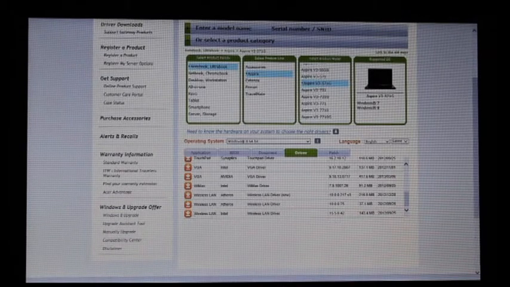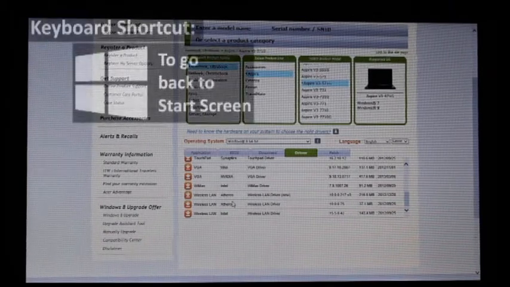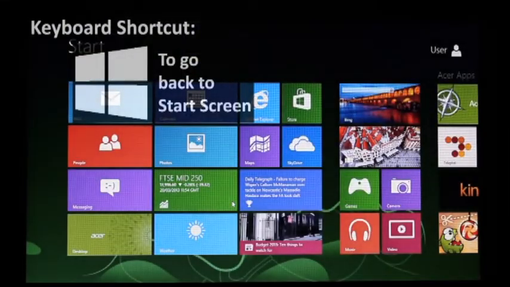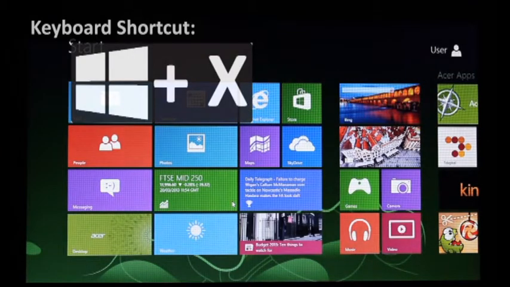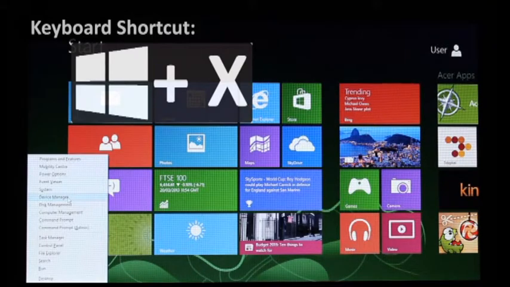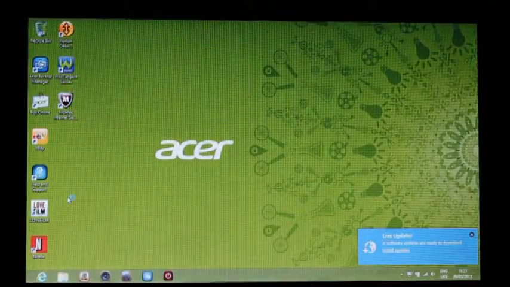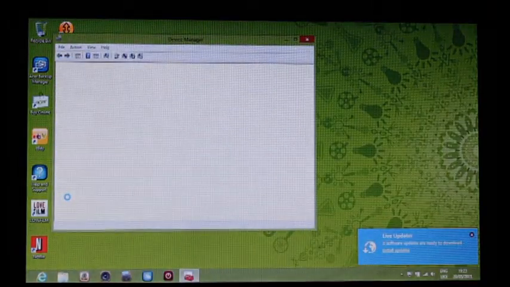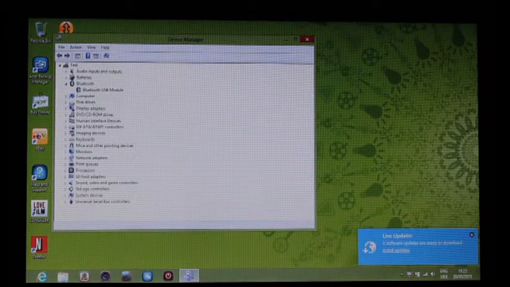In this case, there are two different wireless drivers, Intel and Atheros, so we need to find out which wireless card is in the machine. For Windows 8, press the Windows key and X to open the Power User menu and select Device Manager. Under Windows 7, open your Start menu and choose Control Panel. You can then search for Device Manager using the search box in the top right.